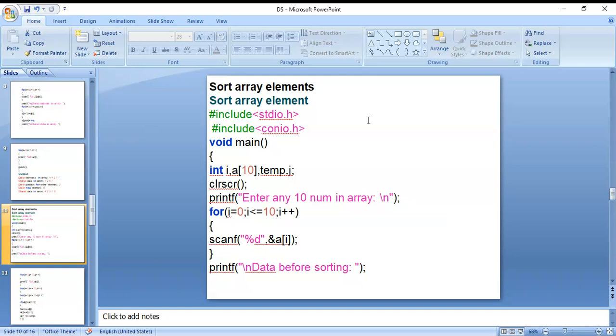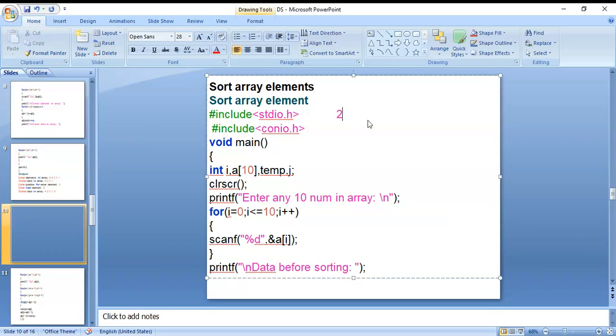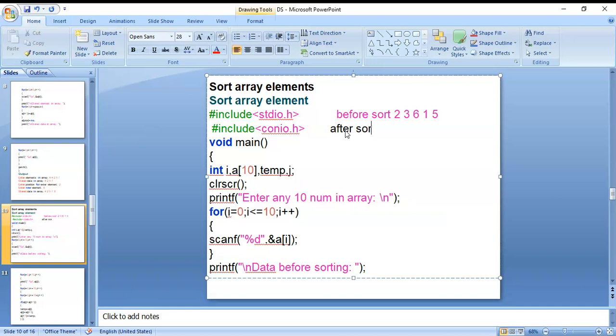Next, here also you can see sort array elements. Suppose in an array elements are there. What are those elements? Suppose you can take 2, next 3, next 6, 1, 5. You can take these elements. Before sort. Next, here after sort. You can see here.